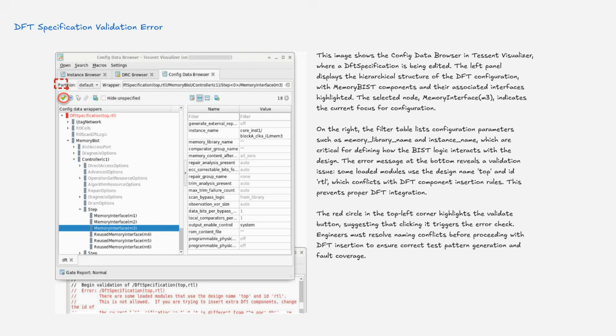This image shows the config data browser in Tessent Visualizer, where a DFT specification is being edited. The left panel displays the hierarchical structure of the DFT configuration, with MemoryBIST components and their associated interfaces highlighted. The selected node, Memory Interface M3, indicates the current focus for configuration. On the right, the filter table lists configuration parameters such as memory library name and instance name, which are critical for defining how the BIST logic interacts with the design.